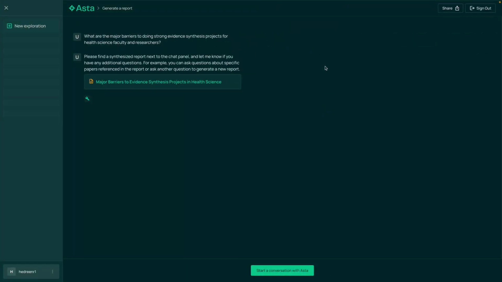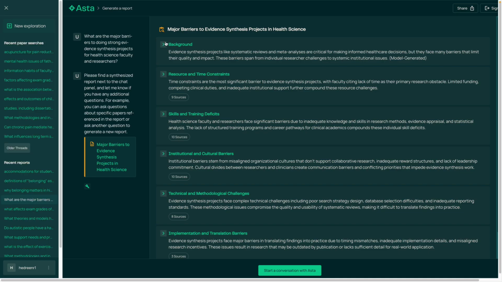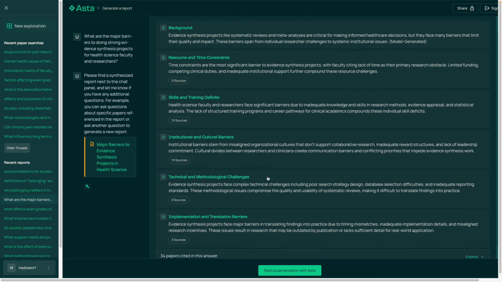So here's one. What are the major barriers to doing strong evidence synthesis projects for health science faculty and researchers? It has come up with a set that has a background section, resource and time constraints, skills and deficits training, institutional and cultural barriers, technical and methodological challenges, and implementation and translation barriers.